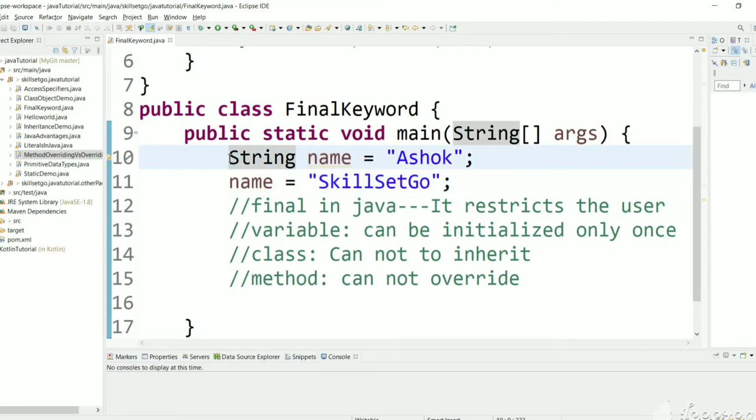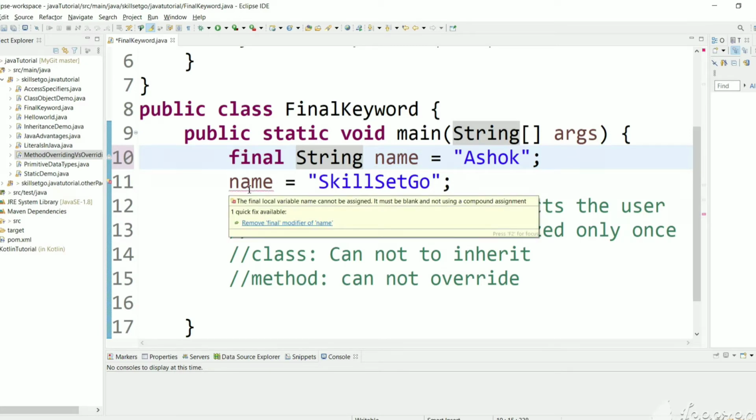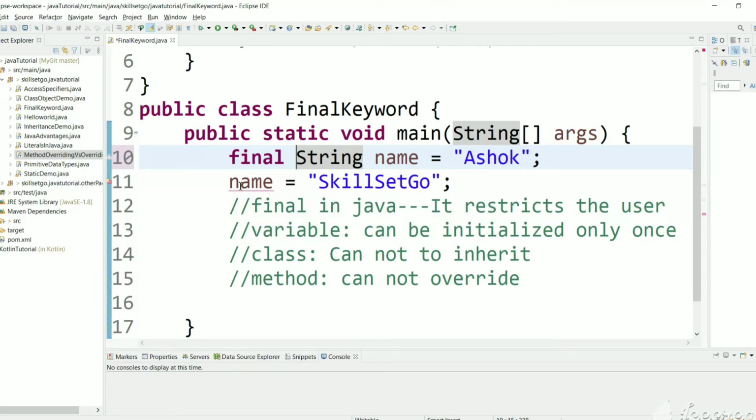So let's make it a final variable. As you can see, we are getting a compile time error: the final local variable name cannot be assigned. It must be blank and not using a compound assignment. So we can't reassign the value. But during declaration, we can keep a blank initialization, and here we can initialize a value. This is a first time initialization, so we won't get any error.